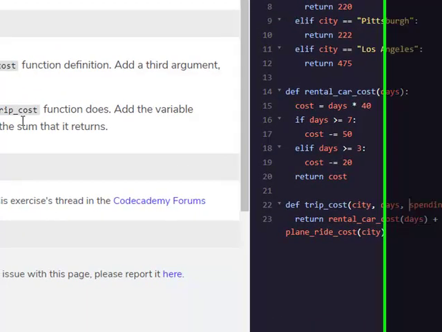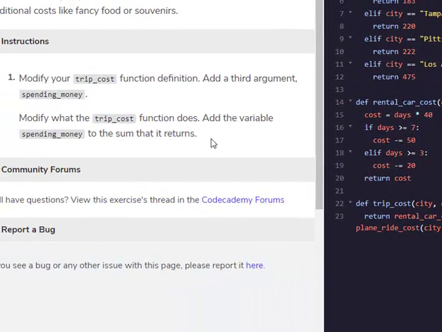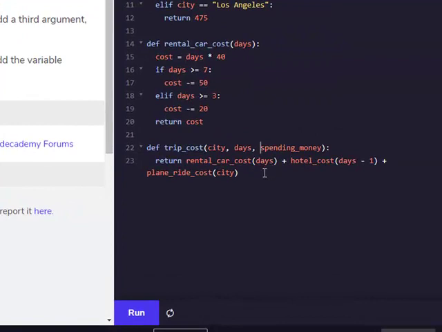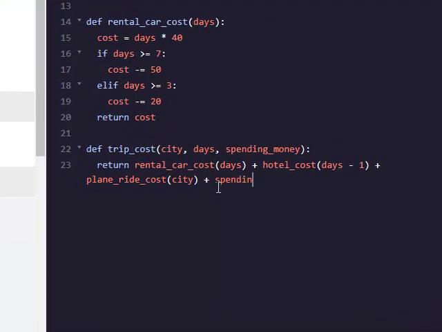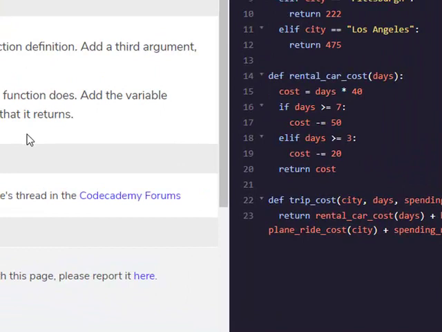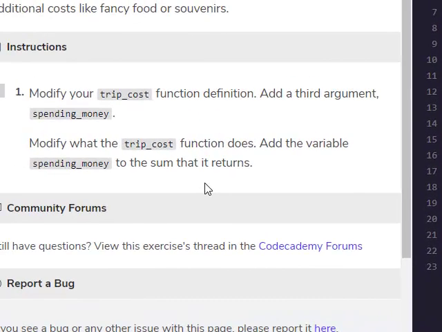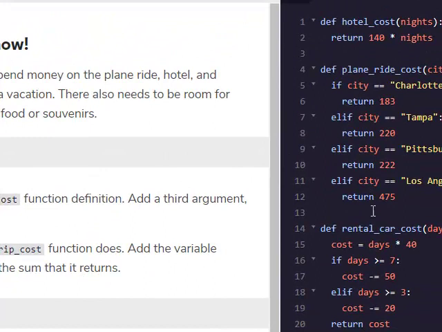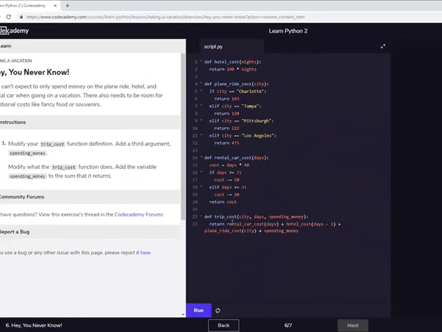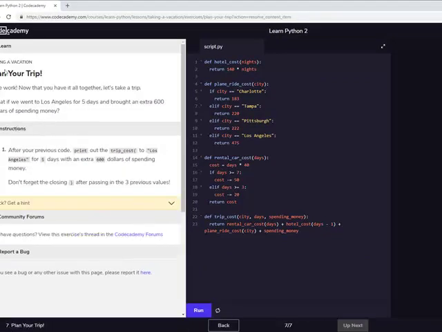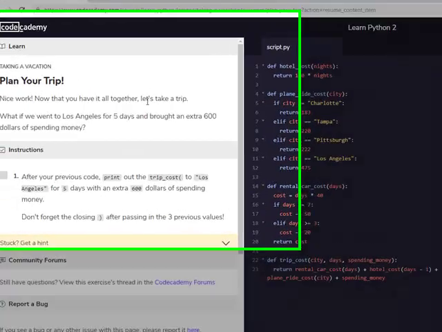Modify what the trip cost function does. Add the variable spending money to the sum that it returns. Isn't that just adding spending_money? Trip cost. Like that. Because that's what I wanted. Nice work. Now that you have it all together, let's take a trip.